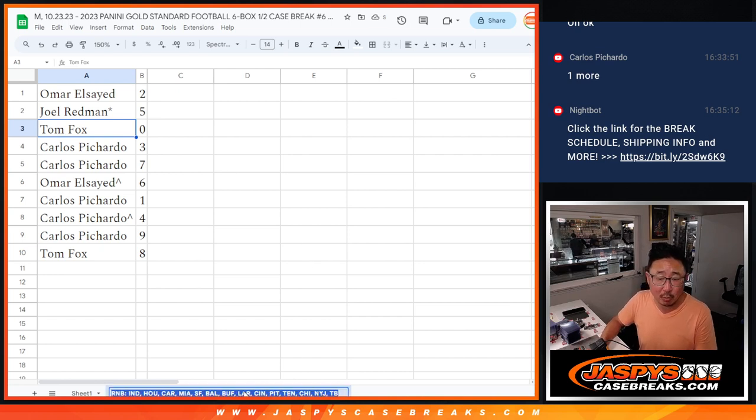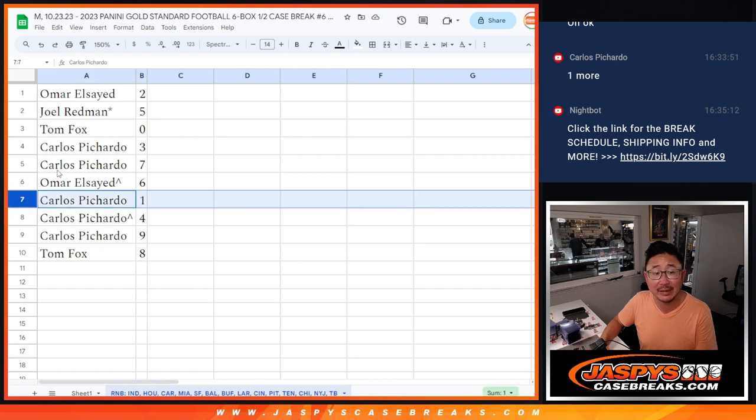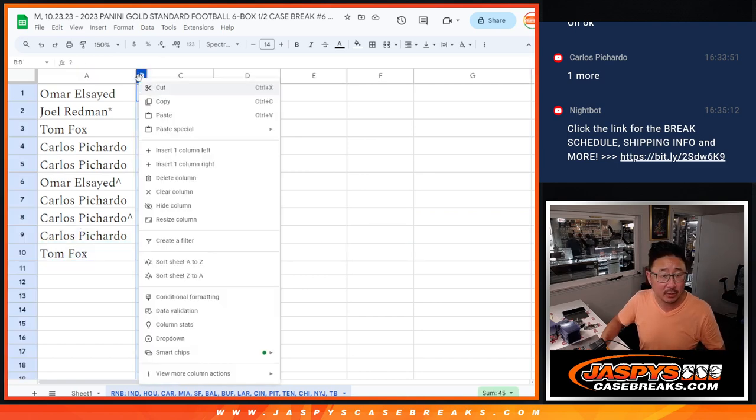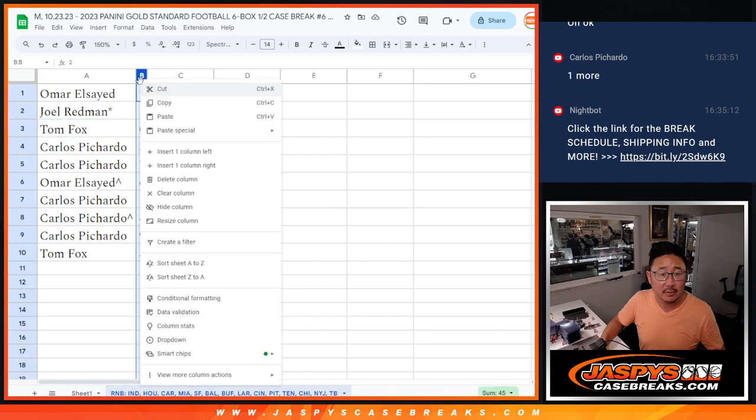So you'll get any and all redemptions for that big group of teams right there, including 1-of-1 redemptions. Carlos, you'll still get live 1-of-1s. Carlos also has 3 and 7, Omar with 6, Carlos with 4, 9, and Tom with 8. Let's order these numerically here.